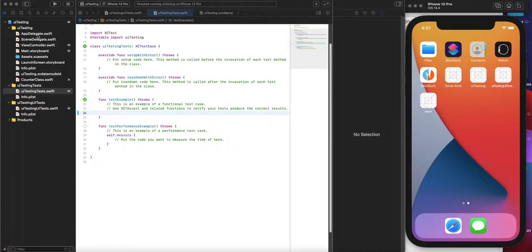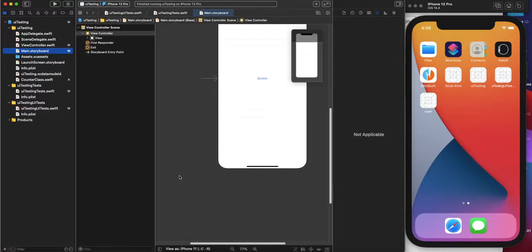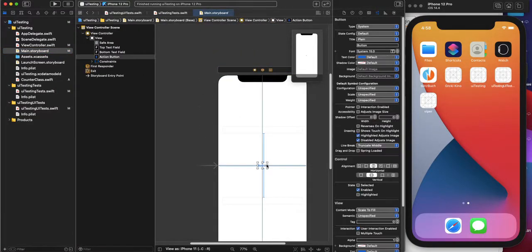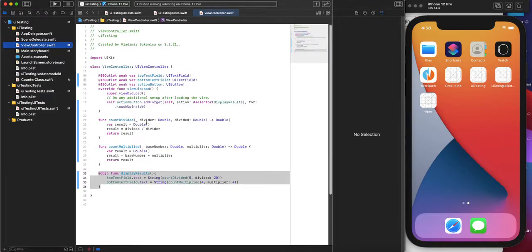To show you a little better about that, I have created an app called UI testing for showing. There is a basic view controller. As you can see, I have made some functions, and they are simple. Display results is connected with the action button. Action button is in here. When we push the button, something shows in this text field, something shows in this text field, and that is explained here.